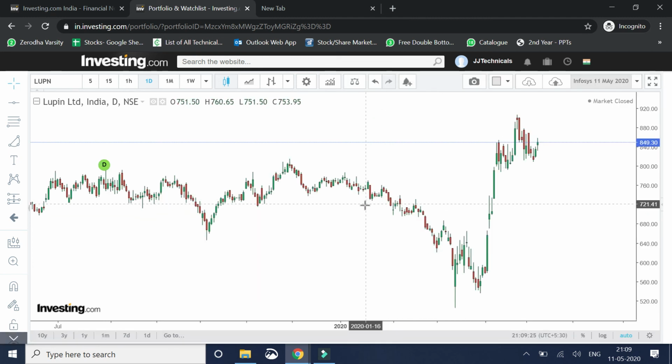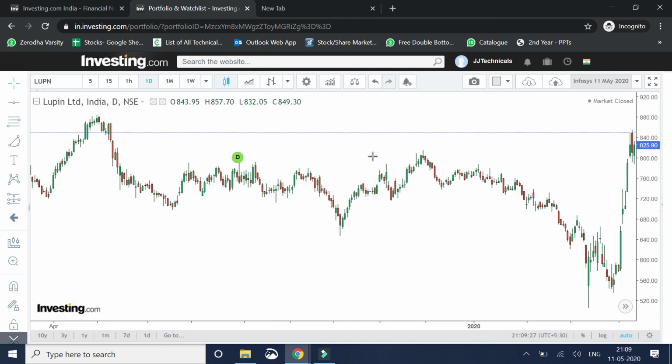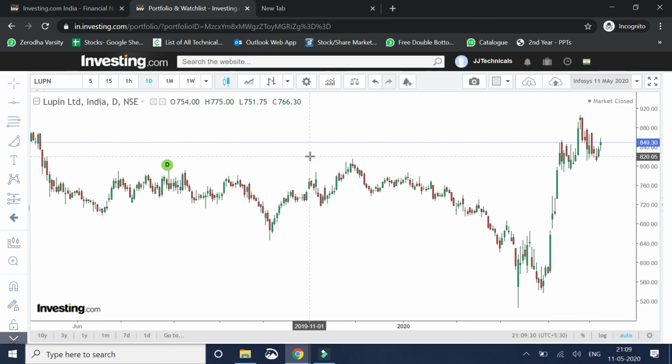So if you have any doubts, you just ask me. I'll just clear it for you. And this is how we need to use this investing.com.